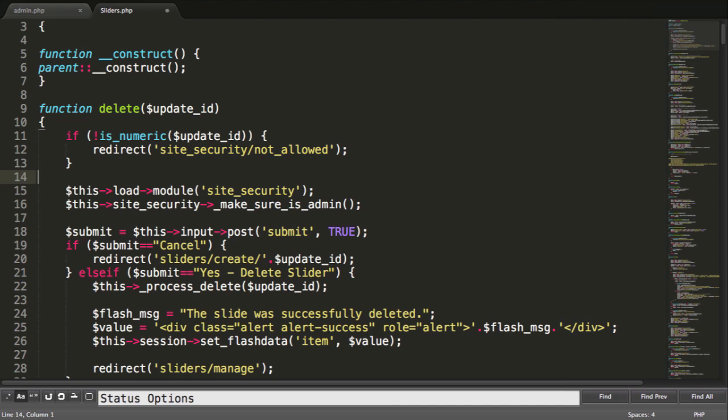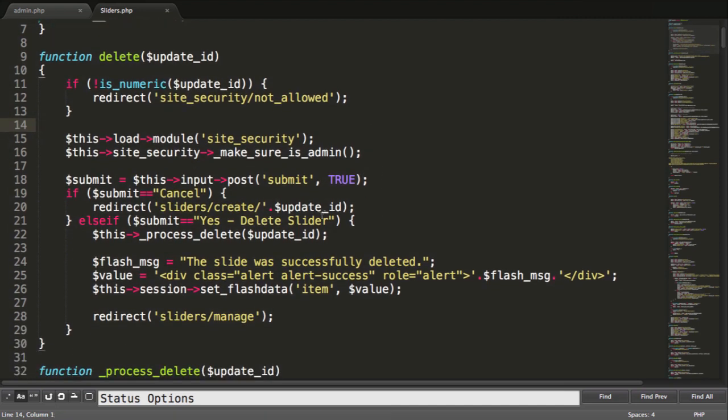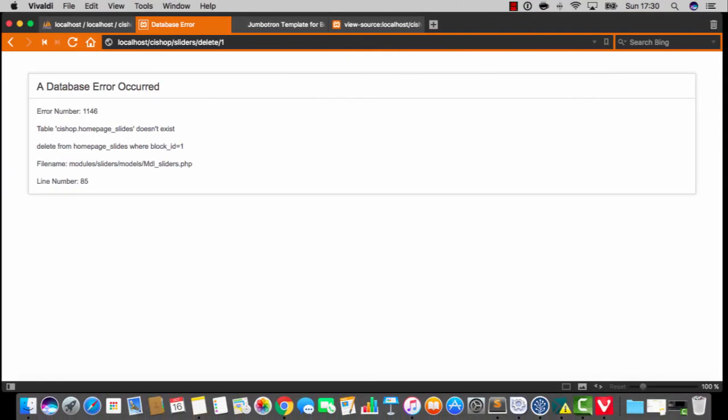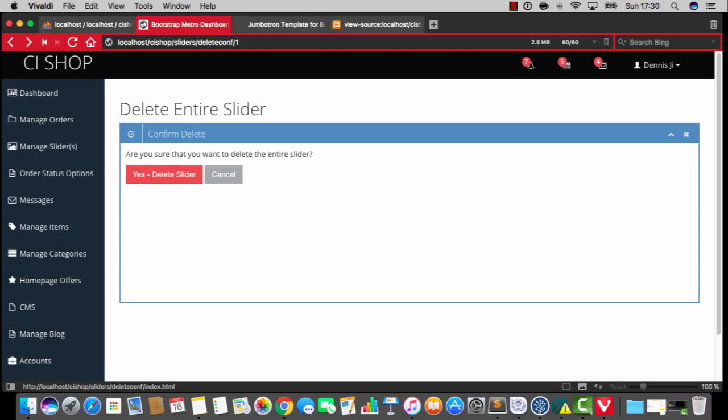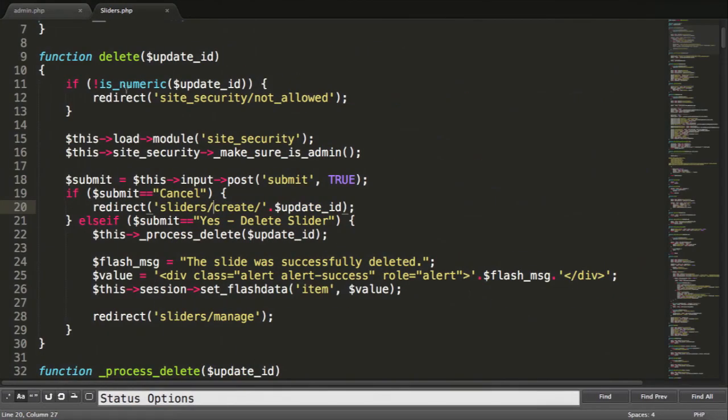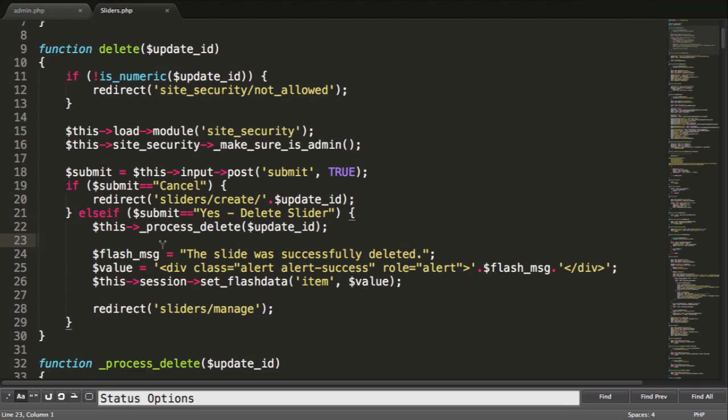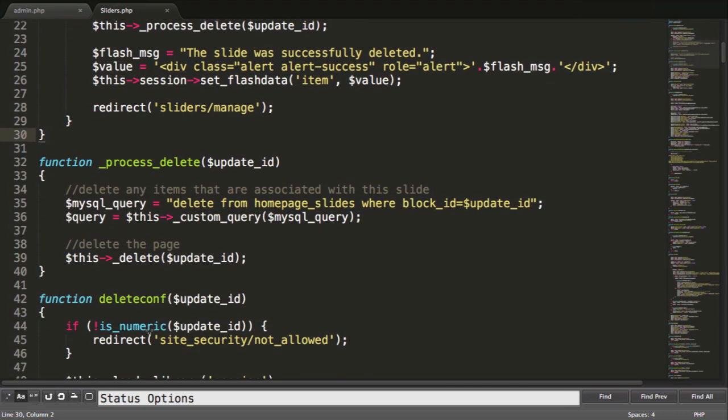Well, we probably don't need that. So it makes sure we've got an administrator. If the person hits cancel, then it goes to sliders create and then the ID. So that's good. That is pretty good. But then it runs a thing called process delete. Now let's just see what that does.